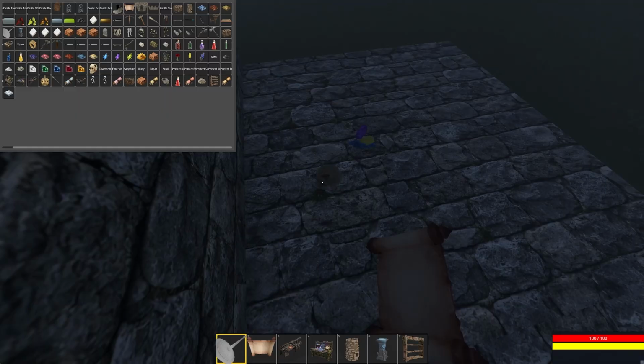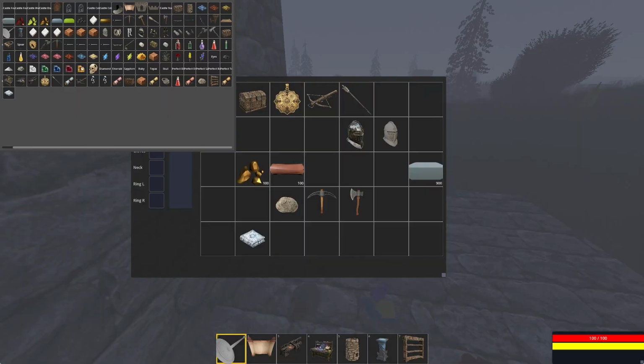Let's see. What else do I got going on? I got a skull in there. These are all the gems to enchant your items. Let's see. Got all my tools. I've got stone tools. Is that 2 stone ones?